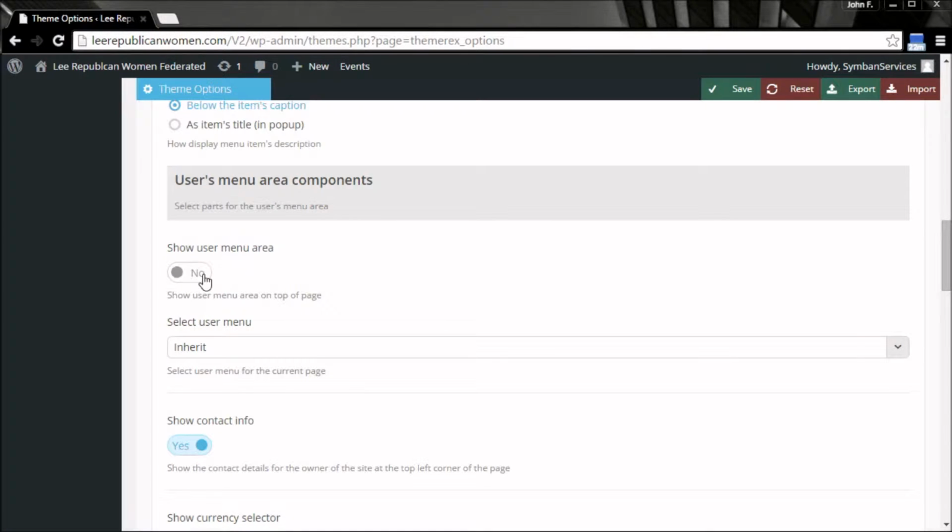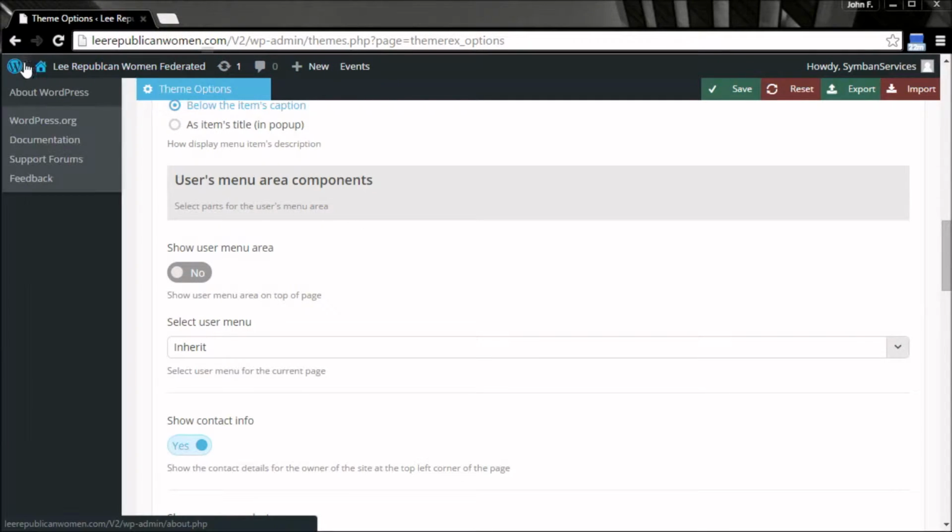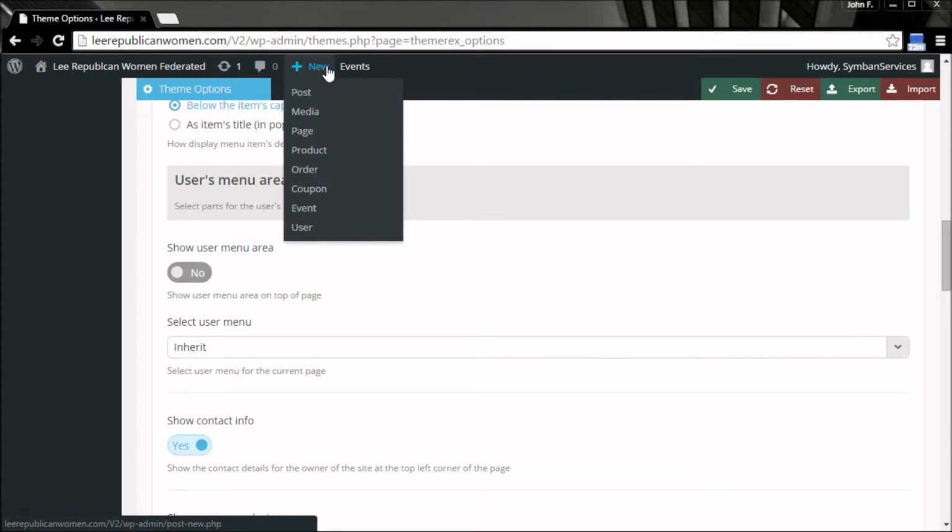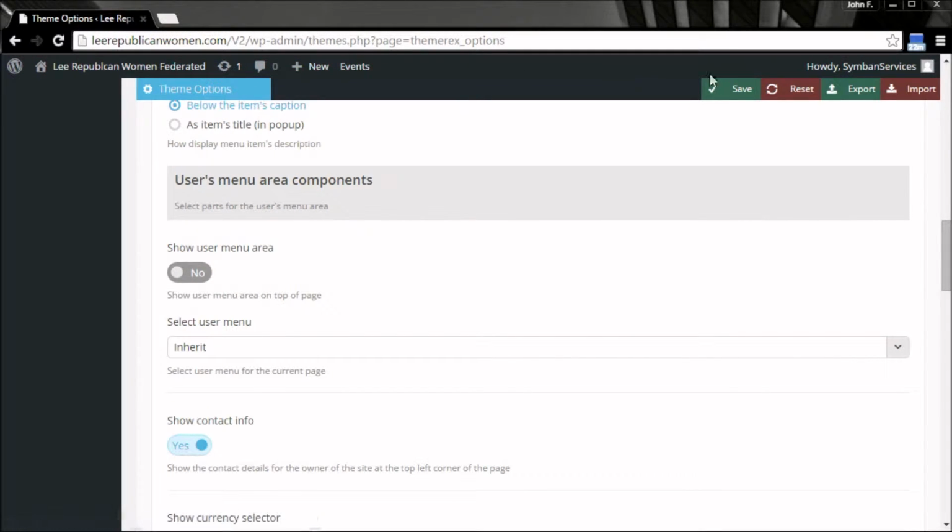Show user menu area. We have this as no. If you're logged in, you'll notice at the very top of the screen here you'll see several icons, the ability to create new items, events, and it shows who I'm logged in as. If you show the menu user area, you actually will see a repeat of the entire menu system up here in the black bar. That's not really necessary. It can be useful if you have different menus for users that are logged in versus menus for people who are visiting, but in our case it's all the same.